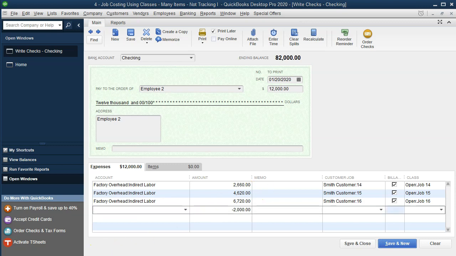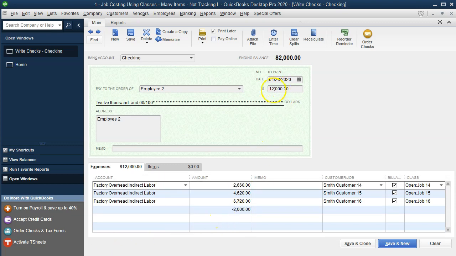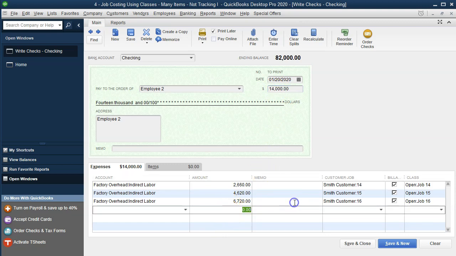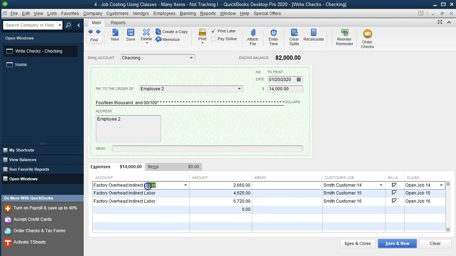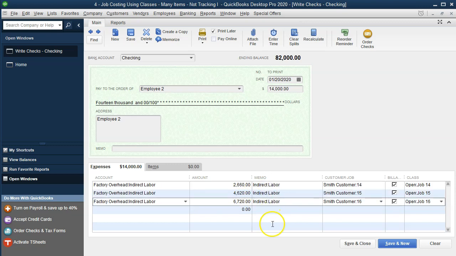There we have that. And the reason it's saying we're off here is it shouldn't be 12, this should be 14. This should be 14, and that makes this 0. So that ties out. So the total amount is 14, 2660, the 4620, the 6720. And then I'm simply going to copy the indirect labor, put that in the memo, just as we've done before.